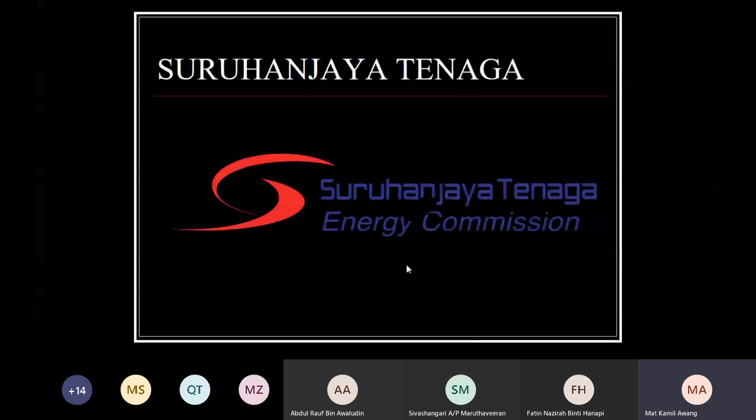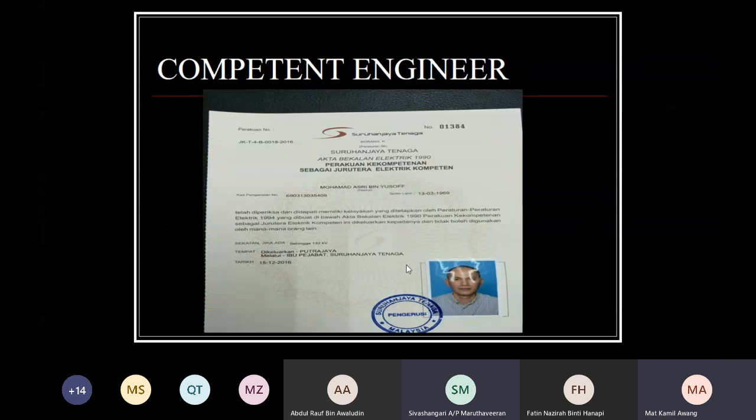Okay. These are a few bodies which are related to engineering. Besides the Board of Engineers and the IEM, there are other bodies. For example, Suruhanjaya Tenaga also has certification for engineering. Normally, it's for competent engineers in the power industry. So they certify the competent engineer. This is an example of the certificate given out for a competent engineer in power engineering.